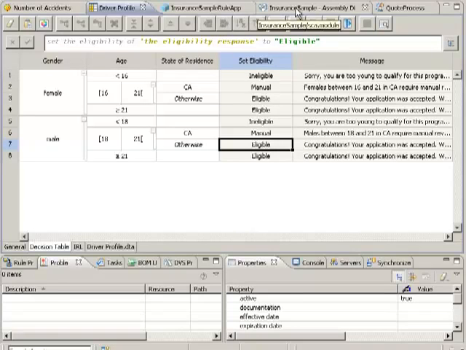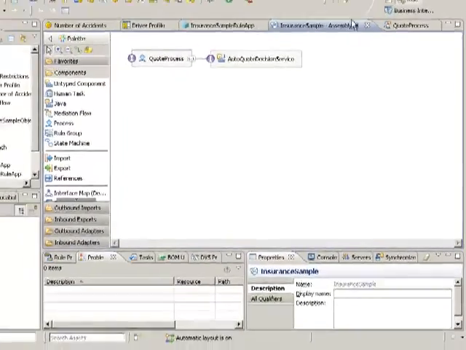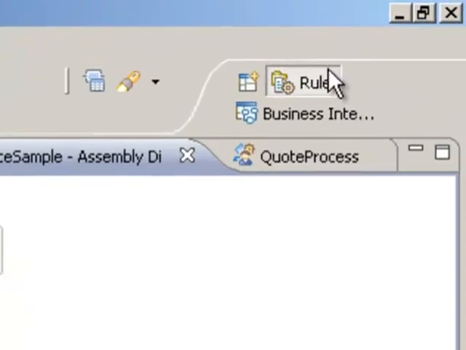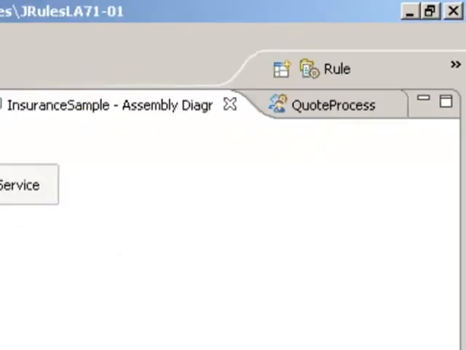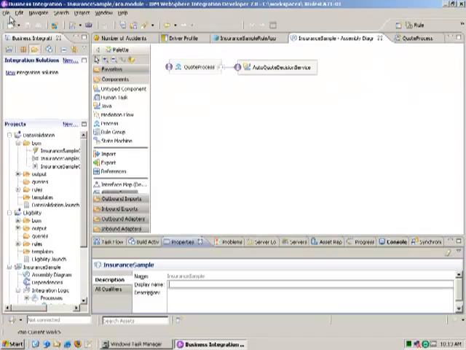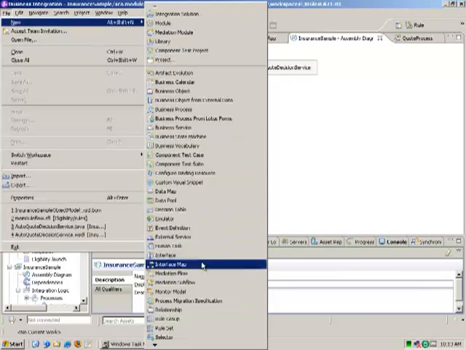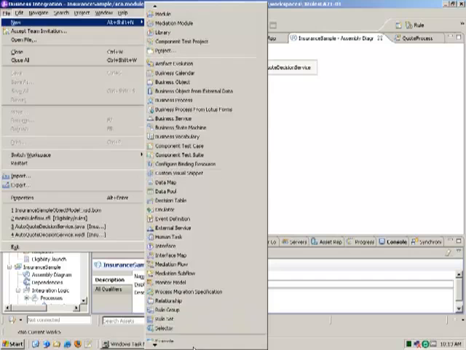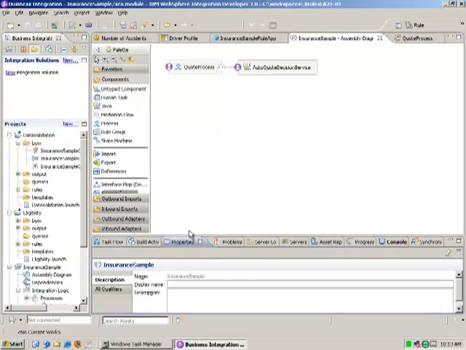Now, without leaving the same Eclipse-based environment, we switch from the rule perspective, brought to you by ILOG JRules, to the business integration perspective, brought to you by WebSphere Integration Developer, or WID. Now, let's create an SCA component from a rule app created in ILOG. This is a very useful integration brought to you by collaboration between the IBM and ILOG development teams.